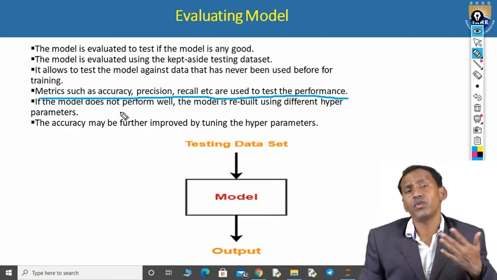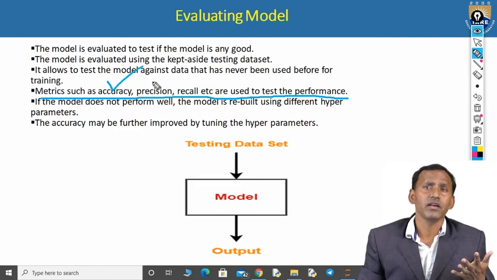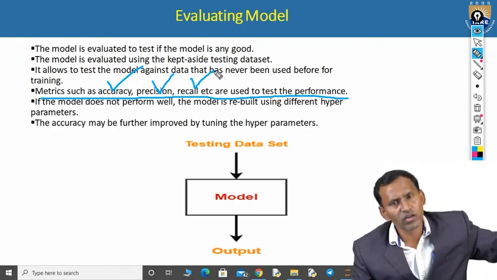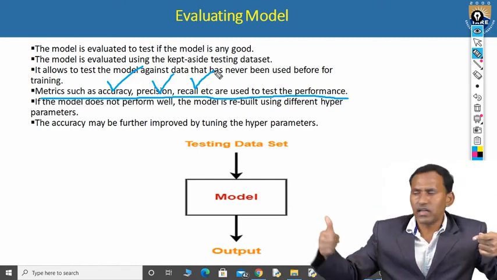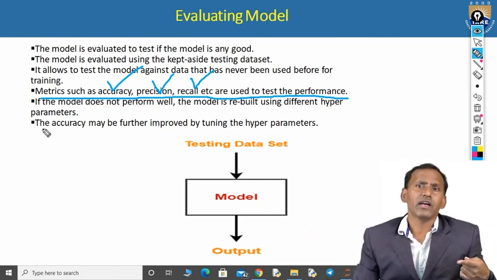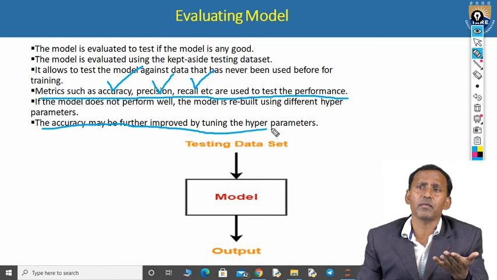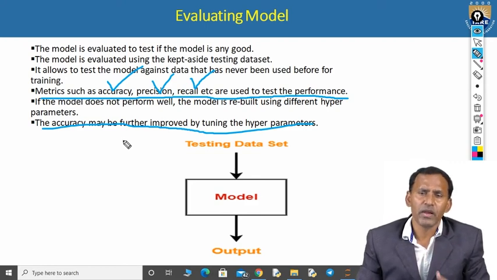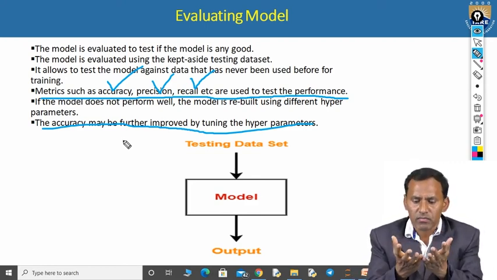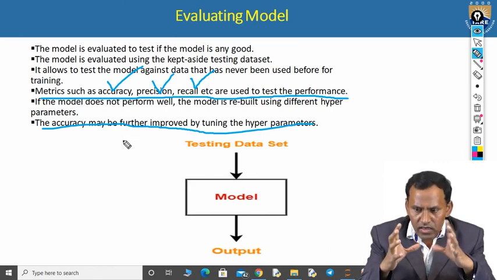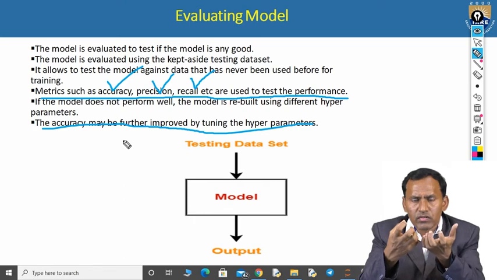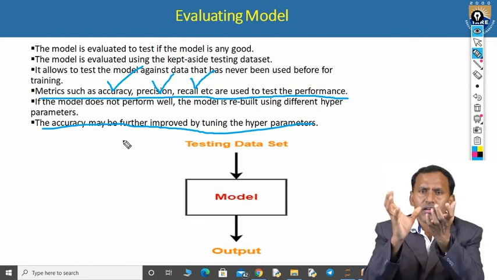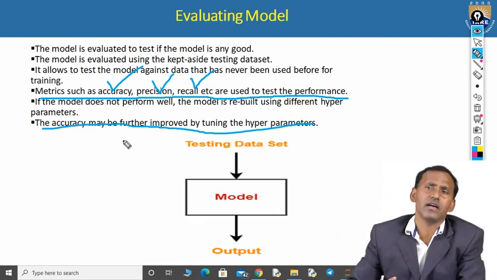While evaluating the model, we test the accuracy, precision and recall. If the model is not good, we have to give the training data set again and generate a model until we get an accurate model. The accuracy may be further improved by tuning the hyperparameters. So these parameters are called hyperparameters. After evaluating, if you're not getting good accuracy, we can tune the model with these hyperparameters to improve it.